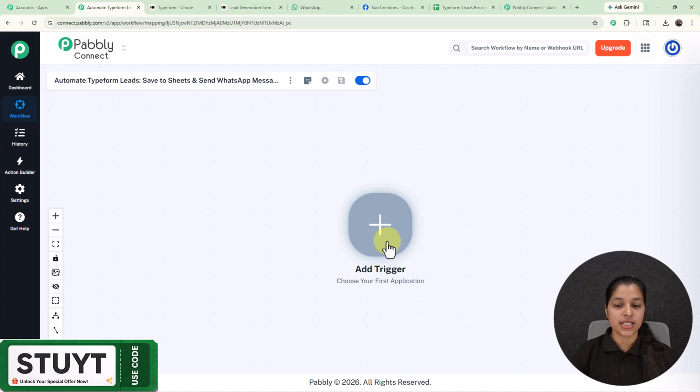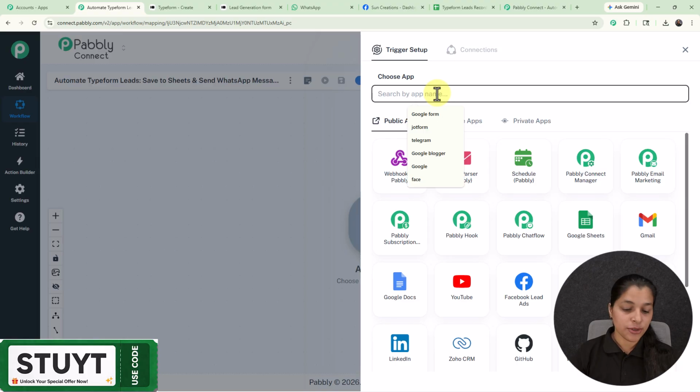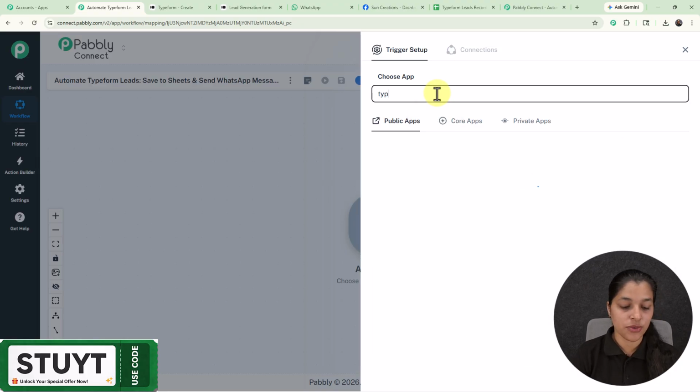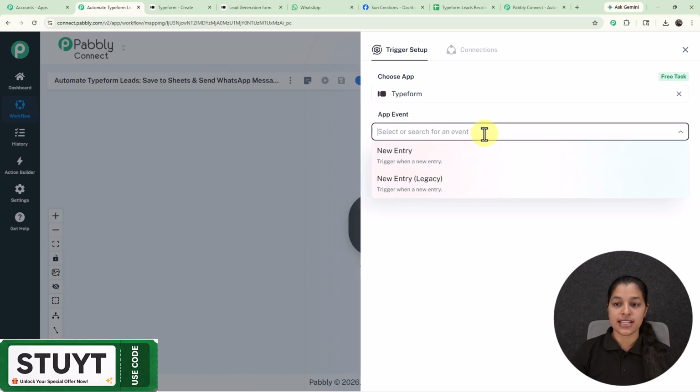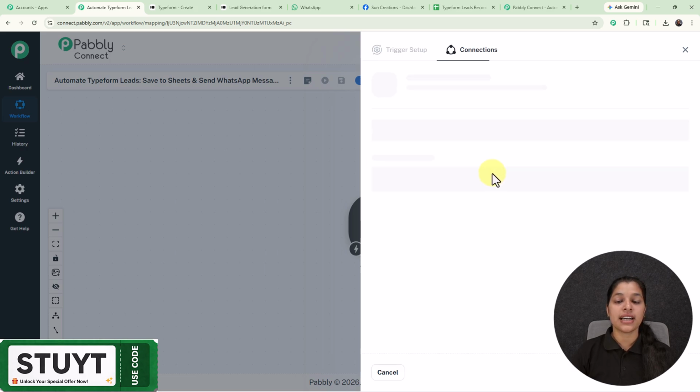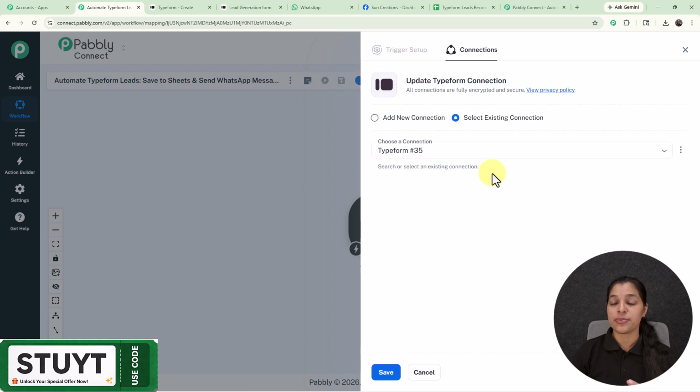Now let's click on this add trigger button, and here I'm going to search for Typeform, which is going to be my trigger application. Right here you can see I'm getting this application, so I have selected it. Now let's select the app event as new entry, and then we just have to click on this connect button. Right here I'm on the connection page, where if you want to use your existing connection, you can select the existing connection button, and for building a new connection with Typeform you just have to click on this add new connection button.